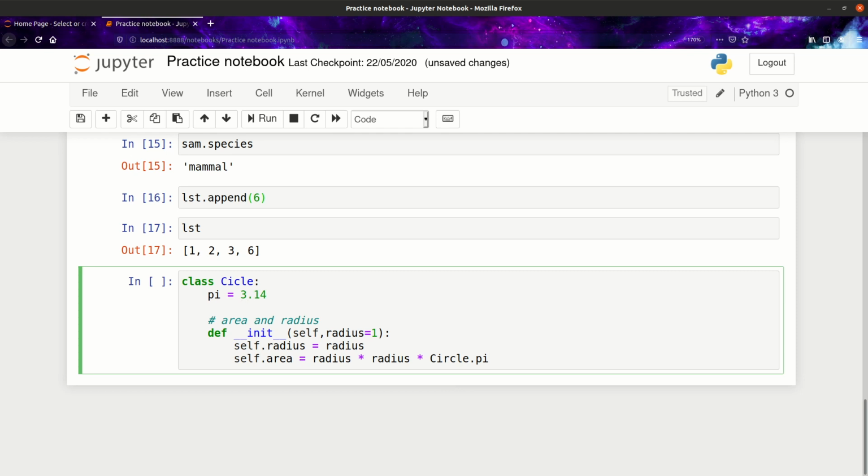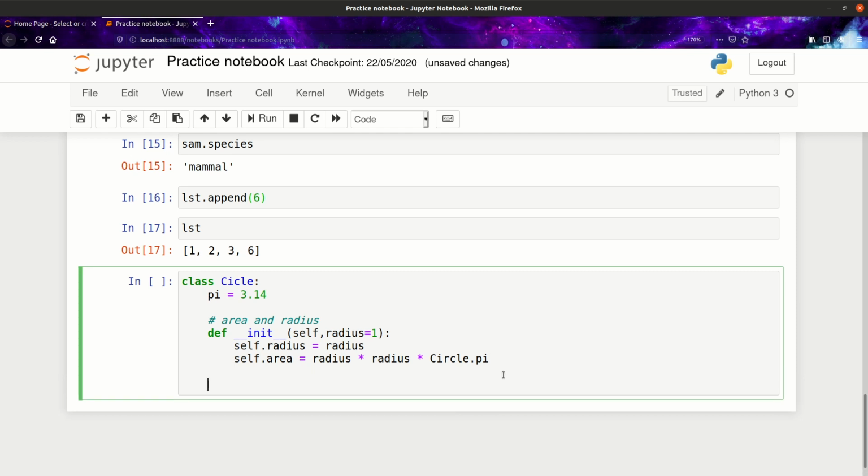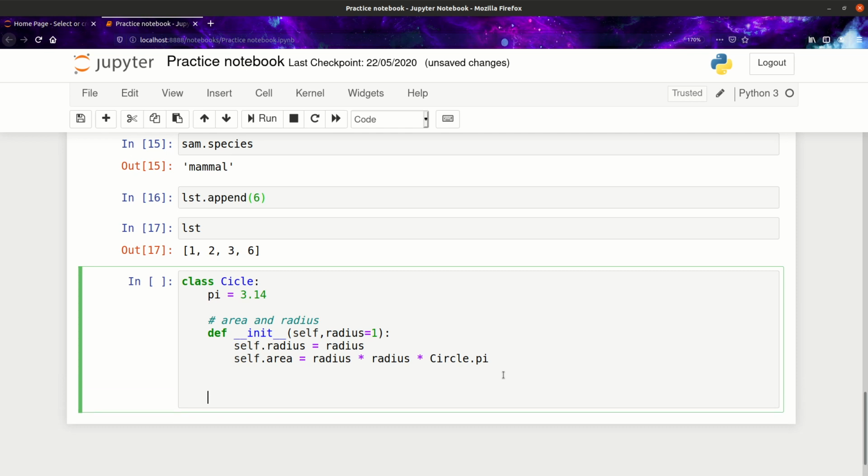So here I'm going to define a method that sets a radius for my circles. So I'm going to say def set radius, and here I'm going to put in 2 attributes over here.